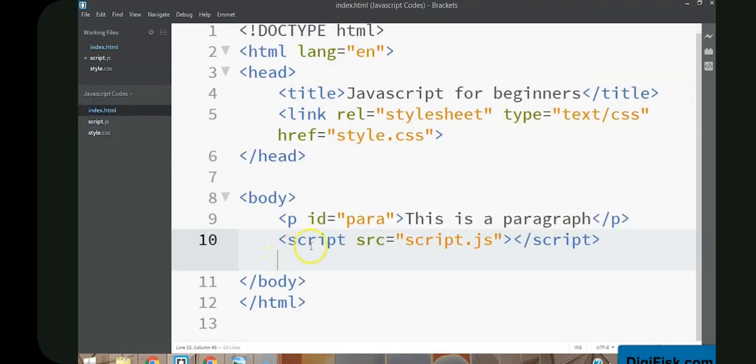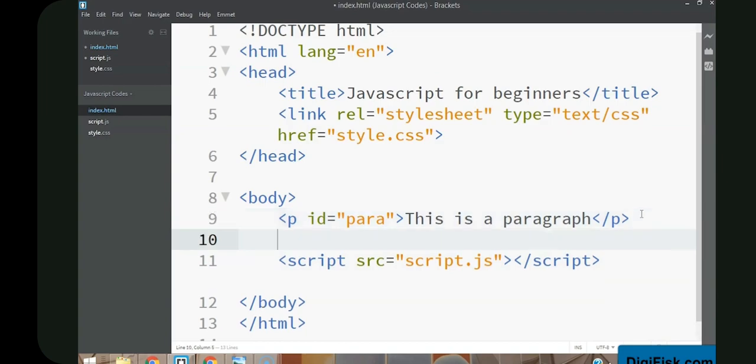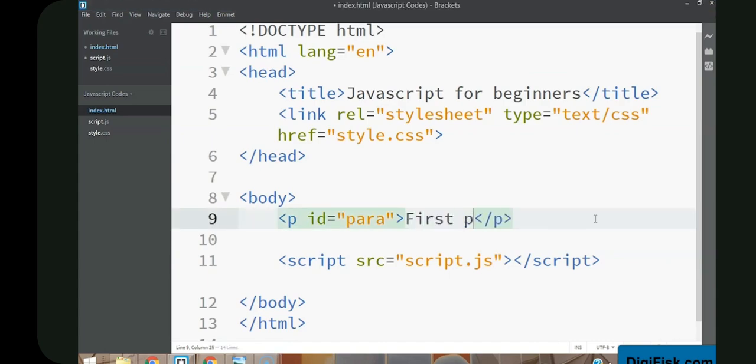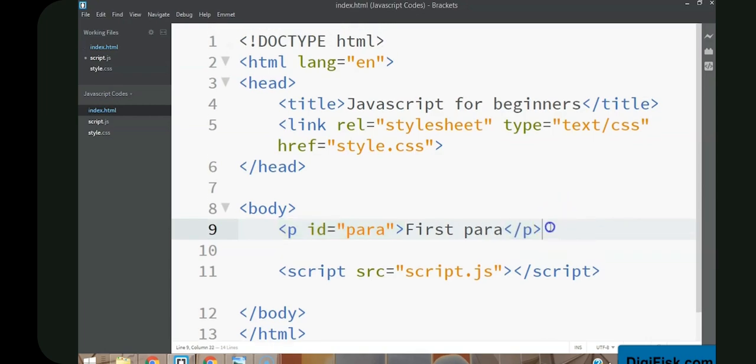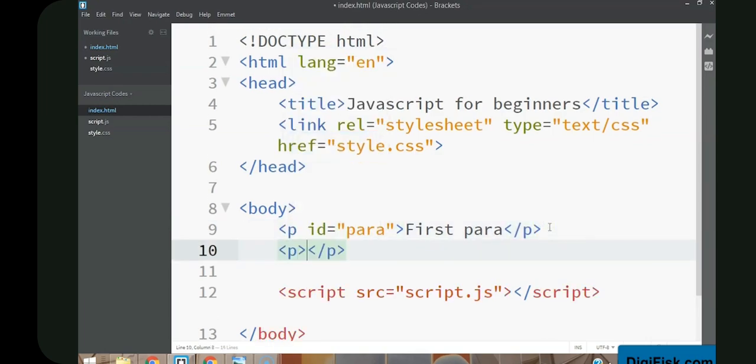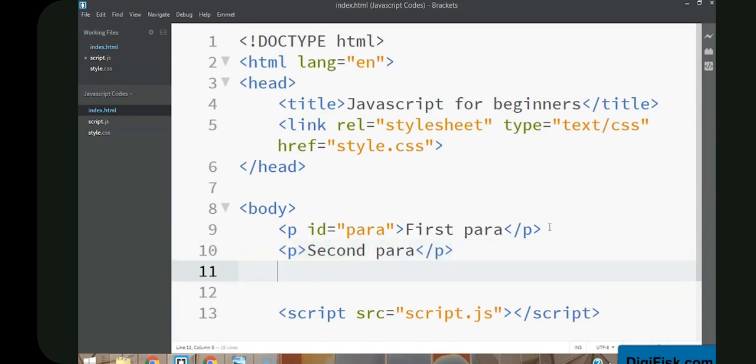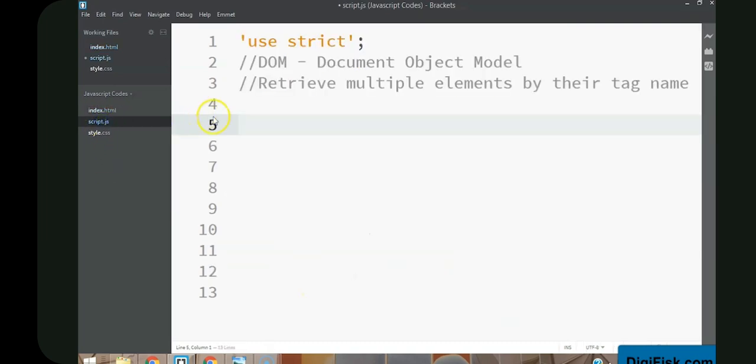So, let's say we have something like this. We have a first para with an ID, whatever you want to call it. I can say first para like that, and then I can create another para. I don't really want to give an ID because I'm going to retrieve with the paragraph tag name. I can say second para, and then create another paragraph and say third para. Now I want to retrieve all of these elements at one time because all of them have the same tag P. How would I do that?